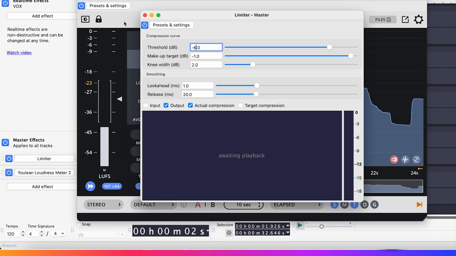If your project is louder than -15 LUFS, say it reads at -10 LUFS, lower the makeup target by the number of LUFS that you are away from the standard. So if your reading is -10, for example, you'd want to lower the makeup target from -1 to -6 or so, because again, you're 5 LUFS off.